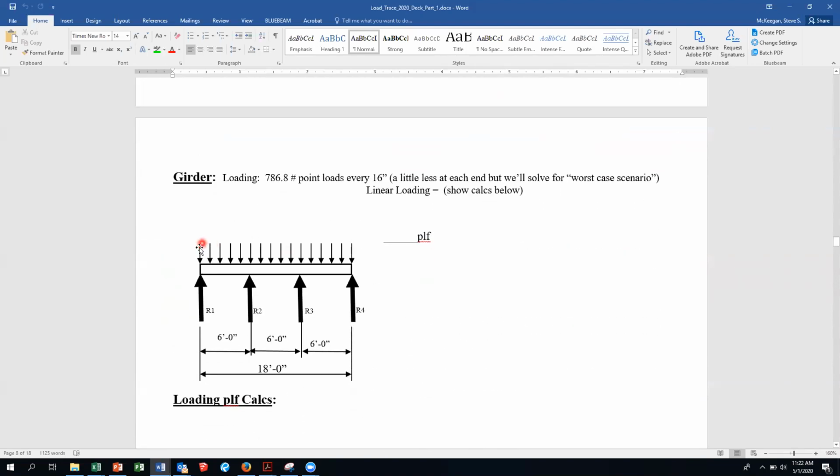Right? Now, each one of these is 786.7 pounds every 16 inches. A little less at each end, but we're just going to do the worst case scenarios. We did not analyze the end deck joists for this project. We only did worst case scenario. So how do you take 786.7 pounds per 16 inches and get it into a linear load, a PLF?